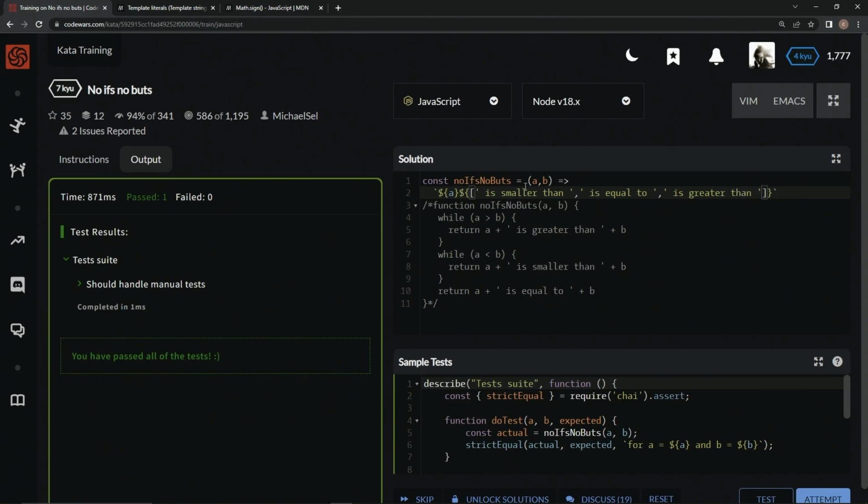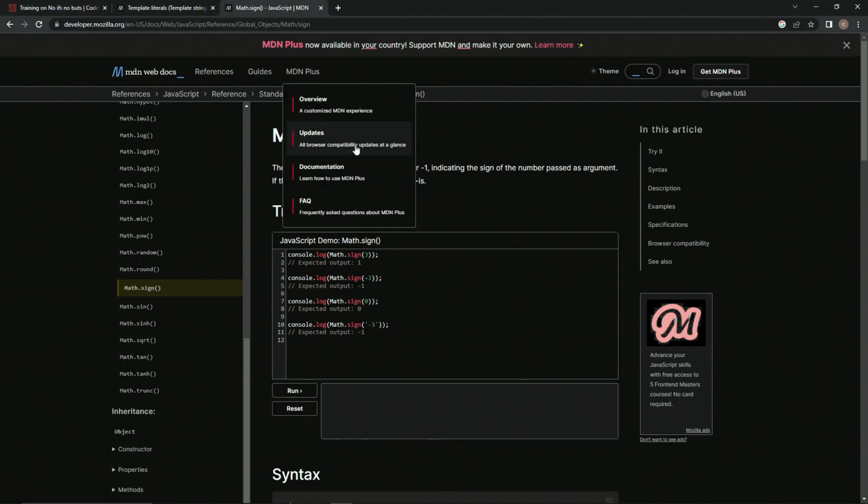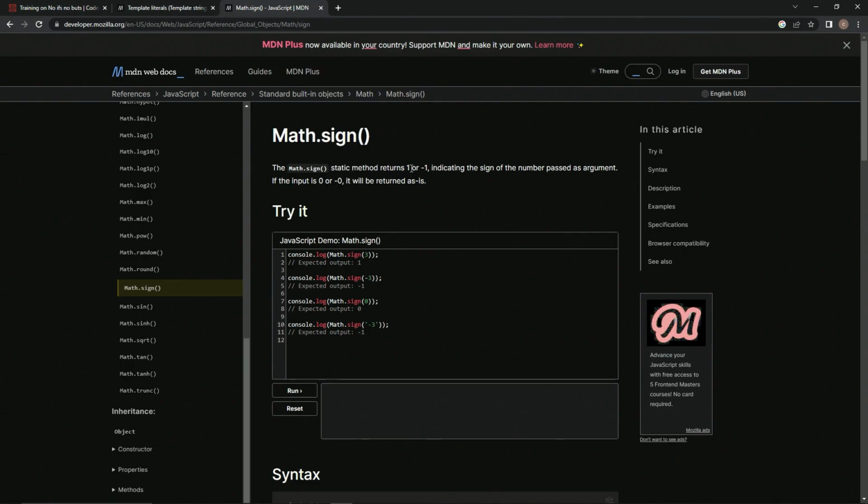So now we have to access it with another array next to it, like we all know. And we're going to have to put a 0, a 1, or a 2 to get this. There's a little trick we can use, and it's called the Math.sign static method, which returns 1 or -1, indicating the sign of the number passed as an argument. And if the input is 0 or -0, it will be returned as is.